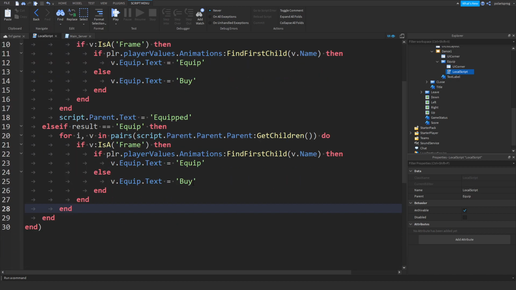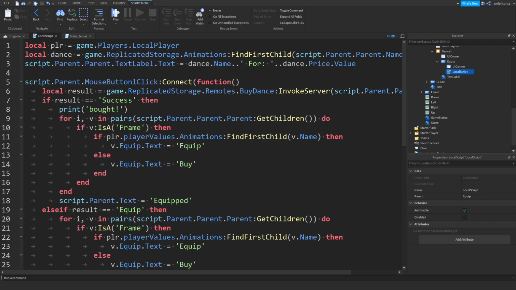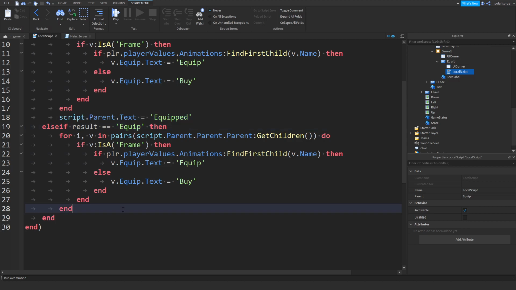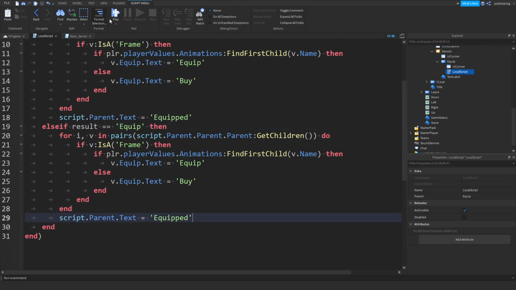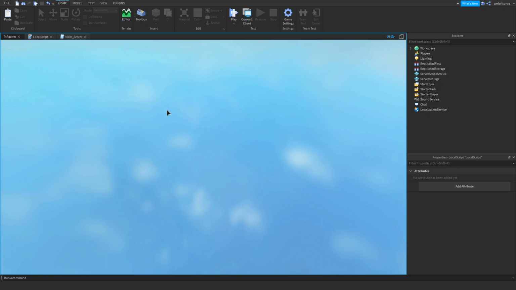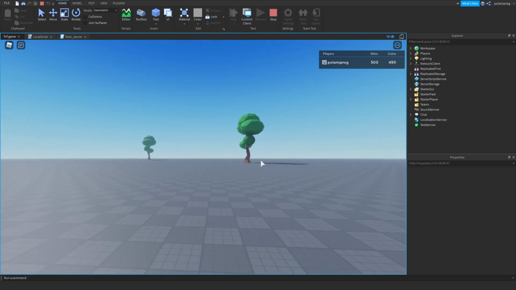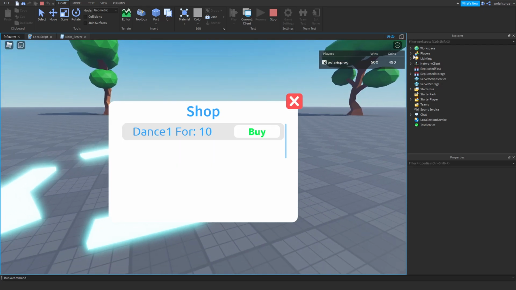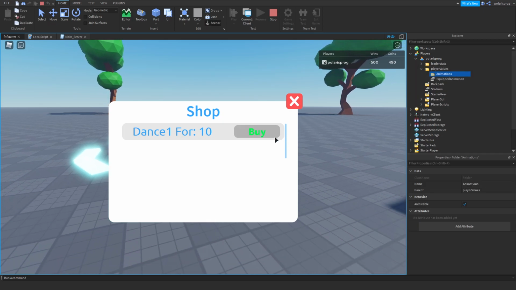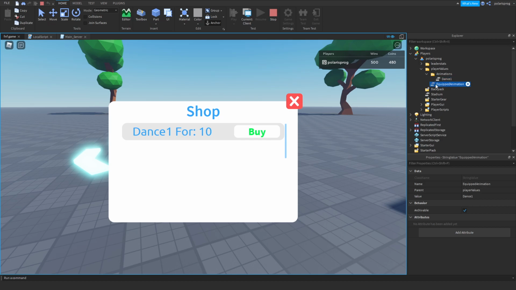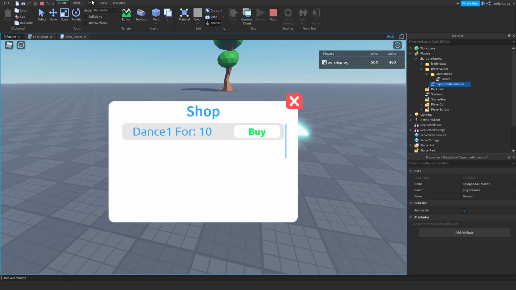So, let me read this. So when they equip it, yes, and all we have to do is change this back to equipped. So just copy this, paste it here, and our system should work properly. So let's go ahead and play our game and see how this is. As you can see, inside of player values, we can buy this because we have enough coins, and it does create an animation value, and it does change the equipped animation thing to that.